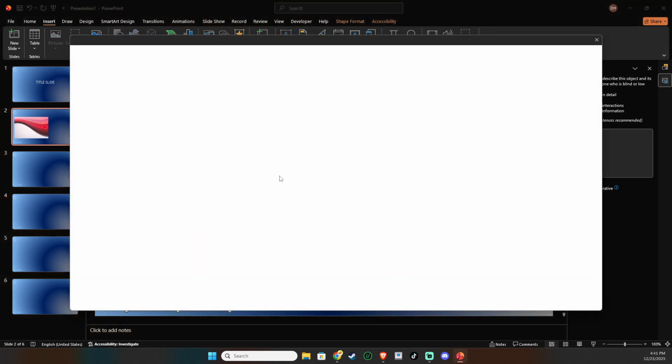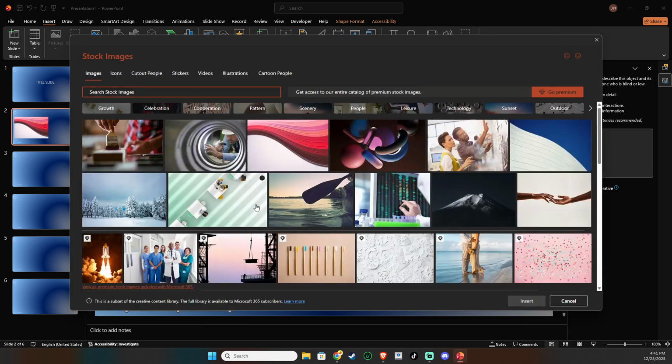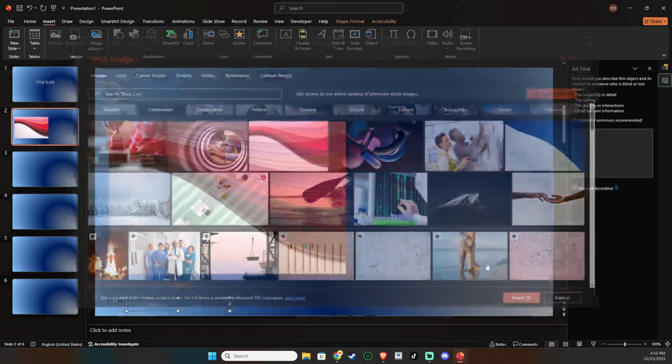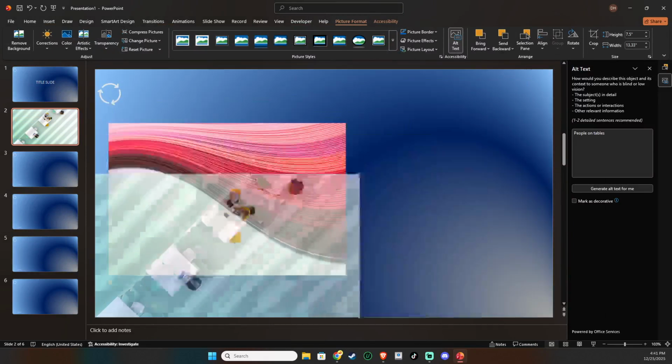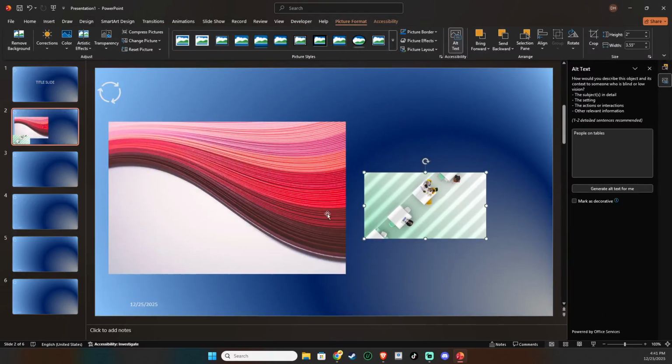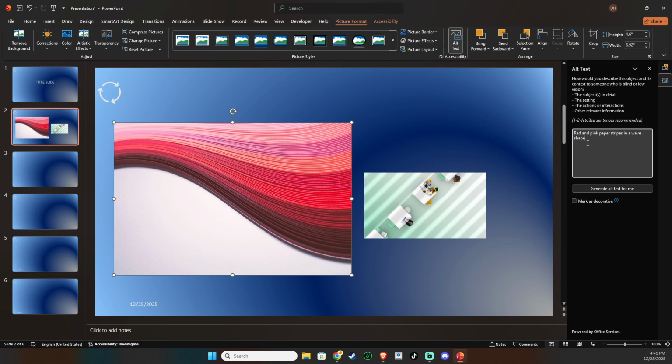If your slide is crowded or you want precise control over the order, open the selection pane. The fastest way is to press Alt plus Shift plus I. This gives you a list of every object on the slide, so you can select images in sequence and add alt text without hunting around the canvas.